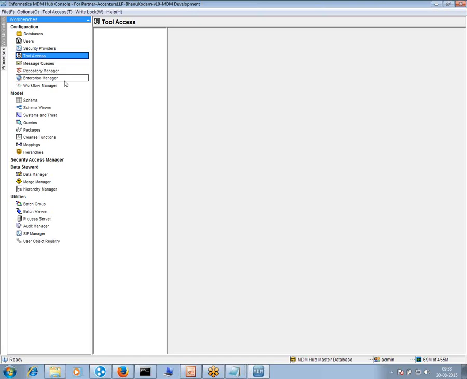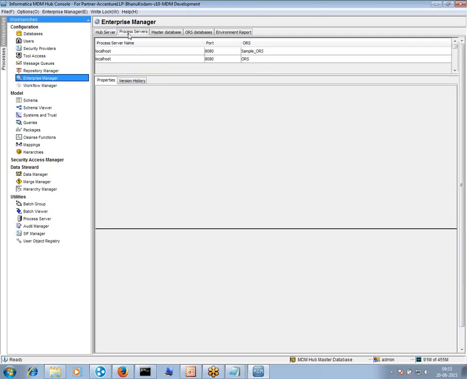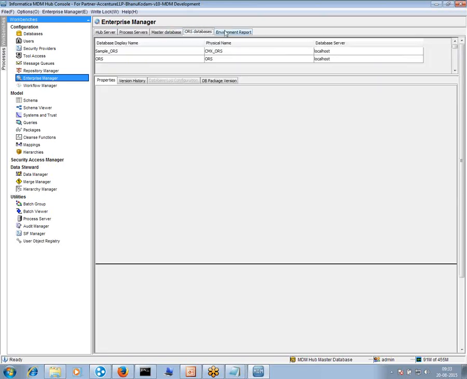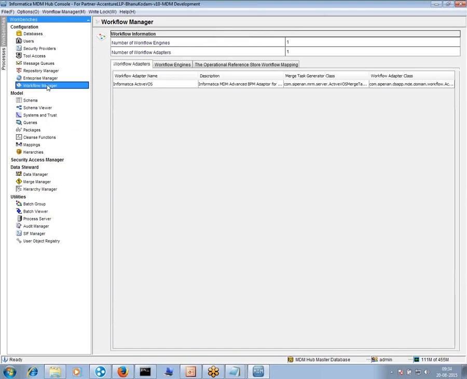Enterprise manager is something where you manage different processes that are there: a hub server, a process server, master databases, ORS databases, and a complete environment report that contains information about all your installations and configurations. You can see the port numbers and all this information. Workflow manager is related to Informatica Active VOS, that is Informatica State Management, and BPM, Business Process Management. If you have configured that, then you can use this tool.